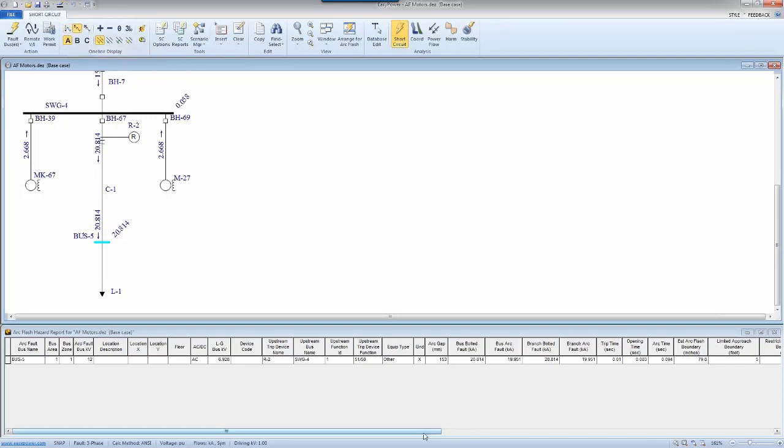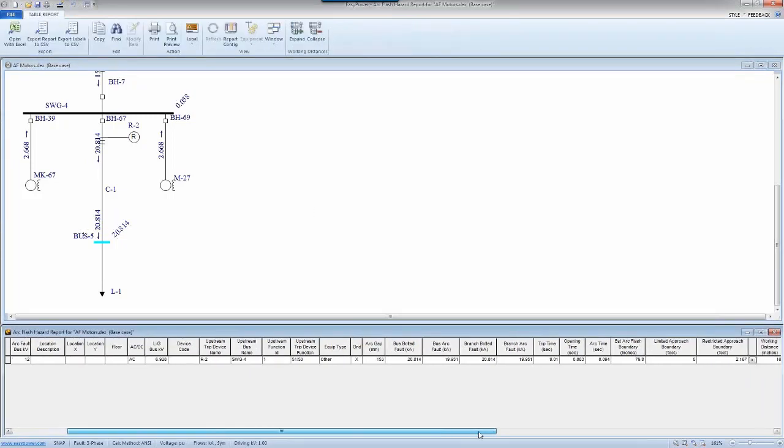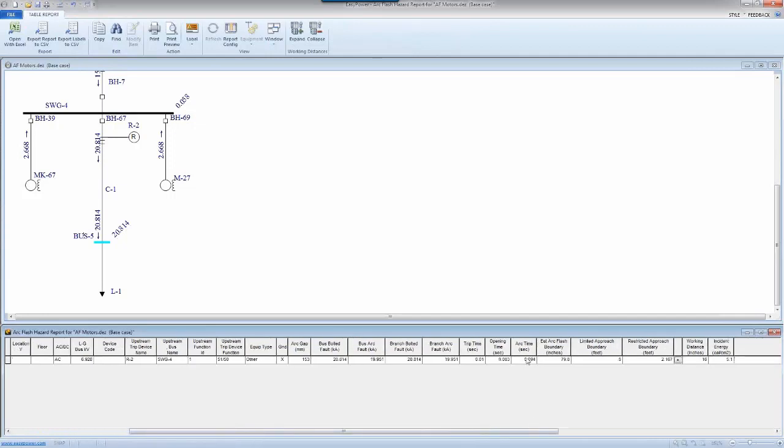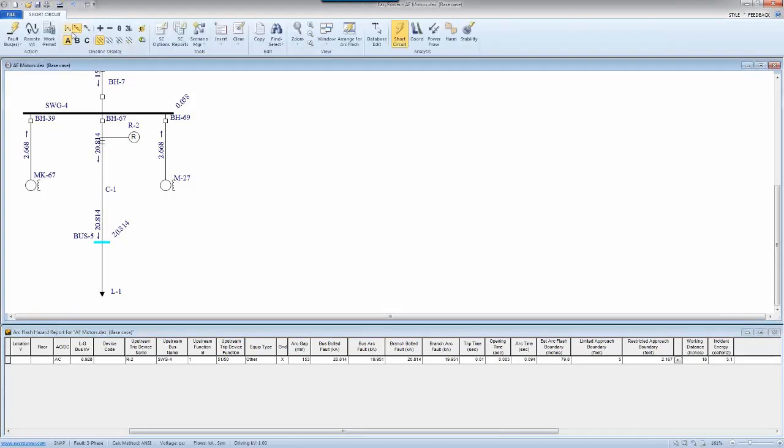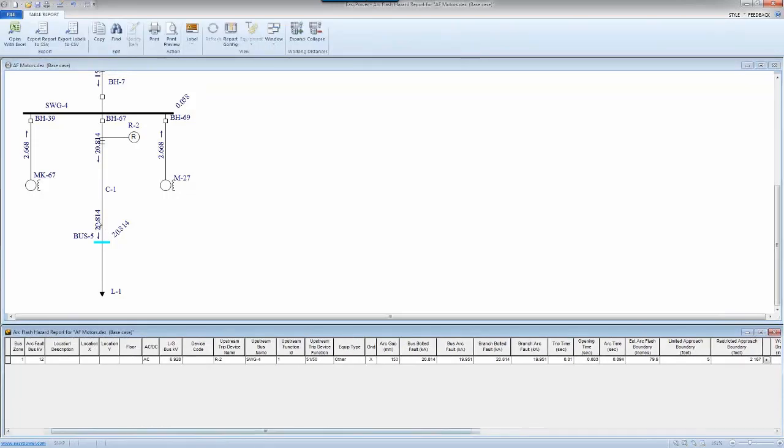So let's take a look at the trip time for the integrated method. The arc time is 094. Let's see how many cycles that is. That's 5.64 cycle. That's exactly within what we expected, the 5 cycle area. That's why we see the 5 cycle value here.